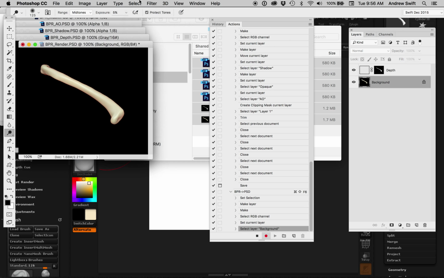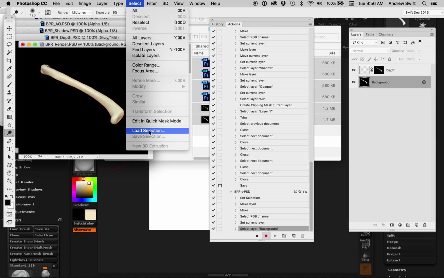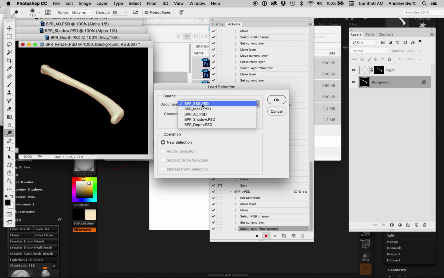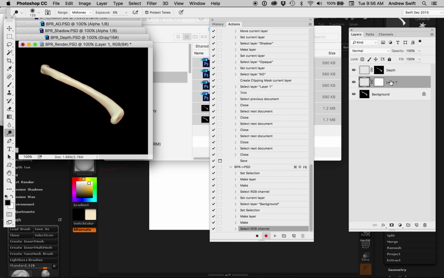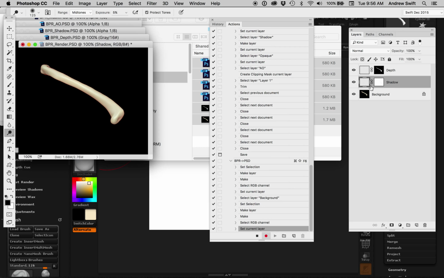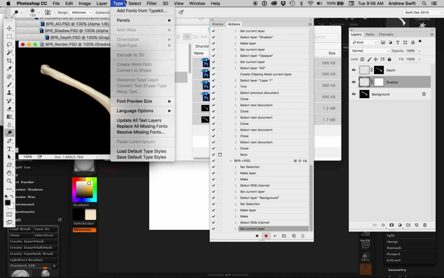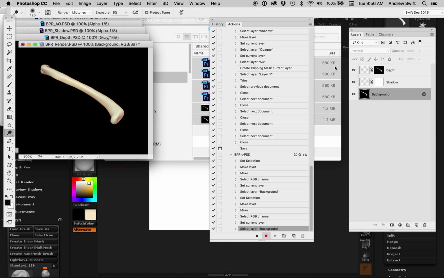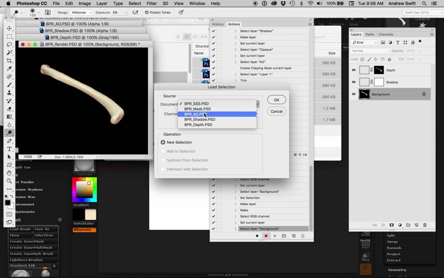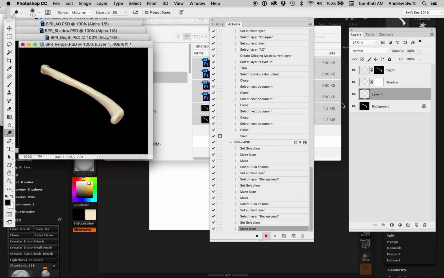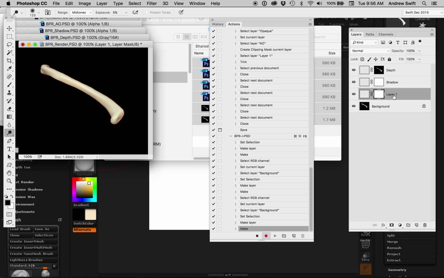Select the background layer in between each time. Load selection, shadow, new layer, layer mask, shadow. It looks like there's nothing there, but there is. Select the background layer, load selection, AO, new layer, layer mask, AO.